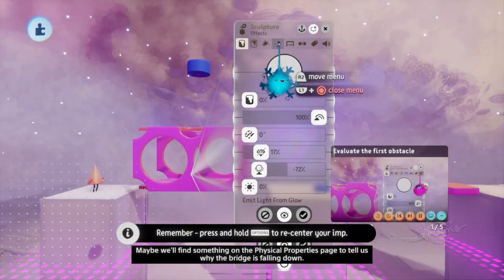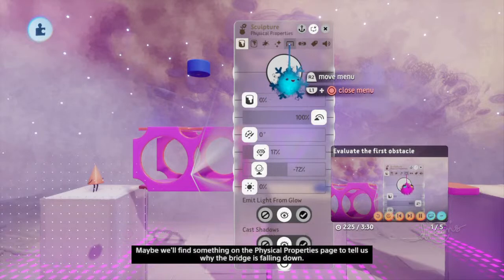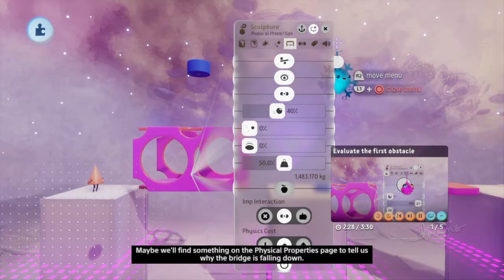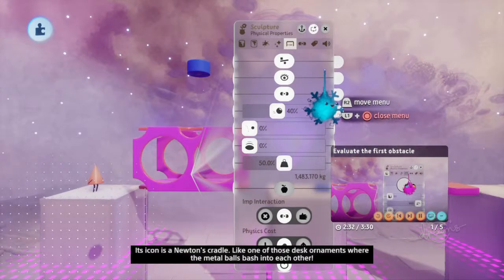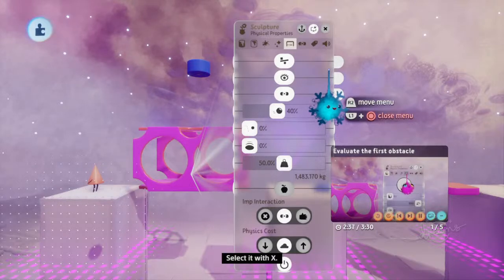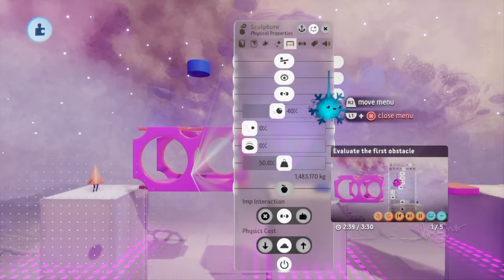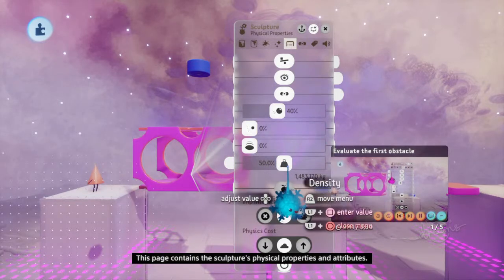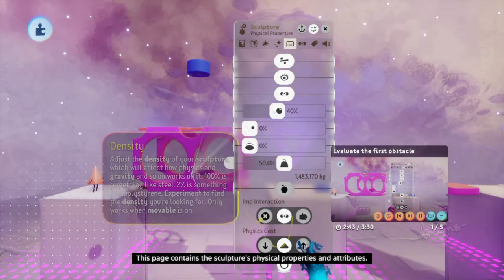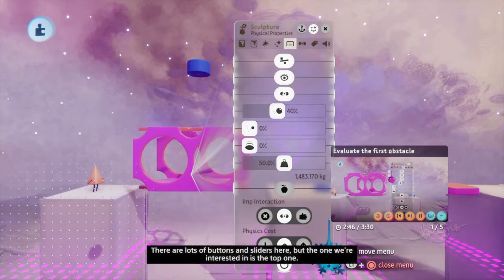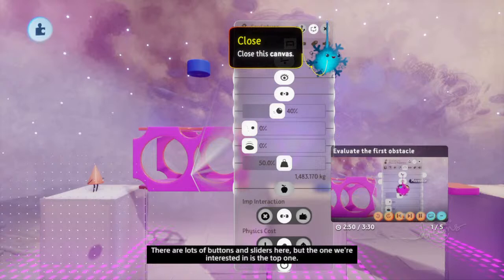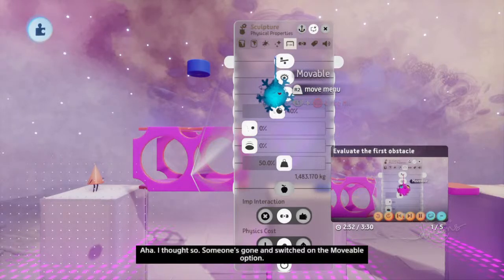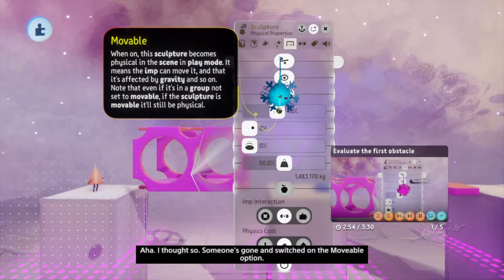Maybe we'll find something on the physical properties page to tell us why the bridge is falling down. Its icon is a Newton's cradle, like one of those desk ornaments where the metal balls bash into each other. Select it with X. This page contains the sculpture's physical properties and attributes. There are lots of buttons and sliders here, but the one we're interested in is the top one. Aha! I thought so. Someone's gone and switched on the movable option.